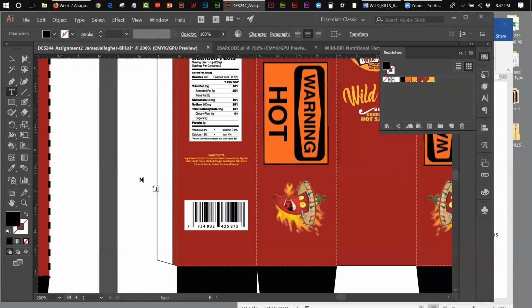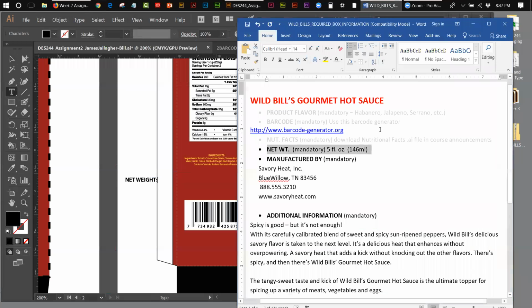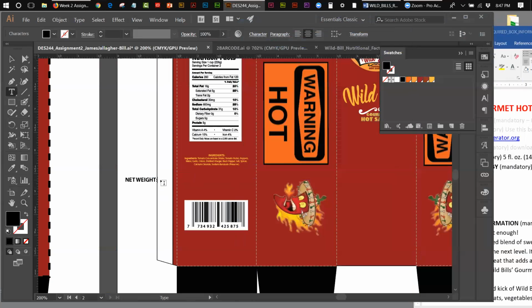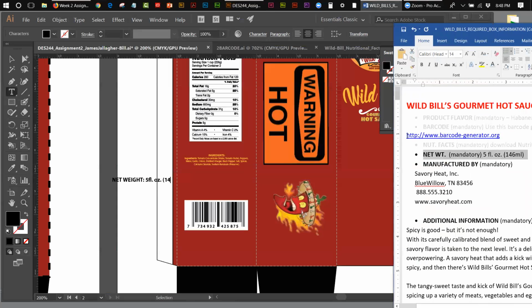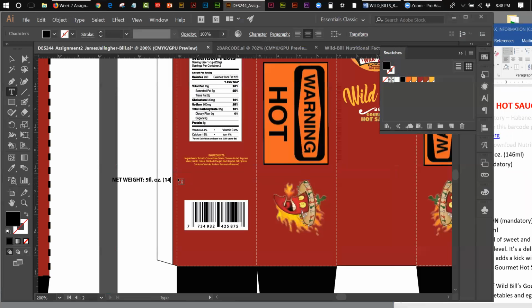Net weight, colon. The net weight is 5 fluid ounces. Let me actually move it over so I can see it. There we go. Net weight, 5 FL OZ, period, and then 14 ml. There, boom. Okay, so there we have it.